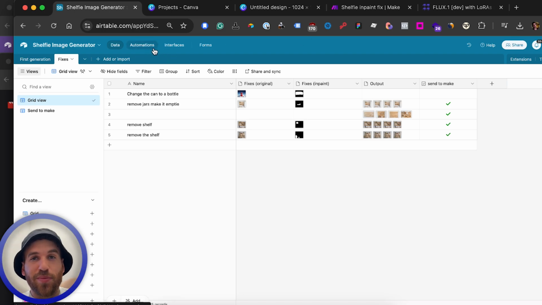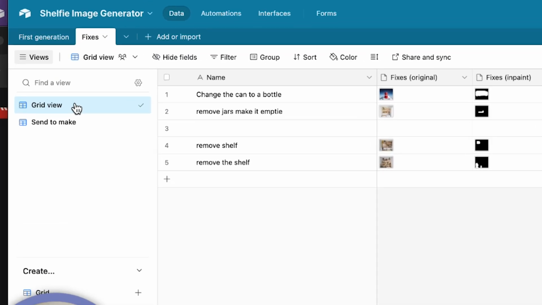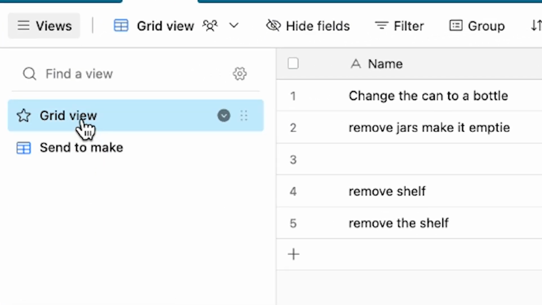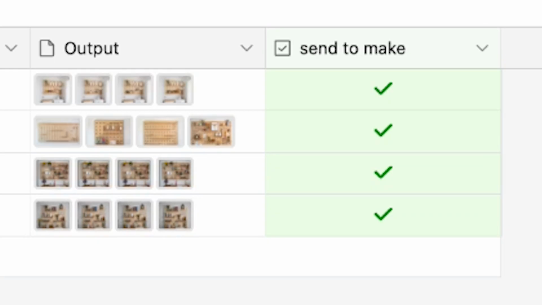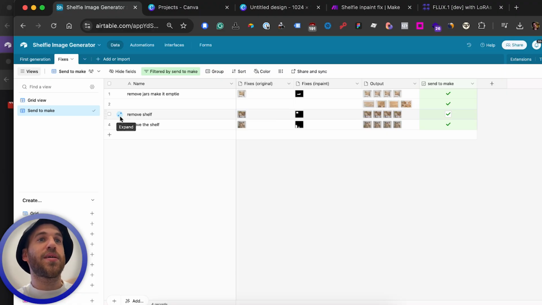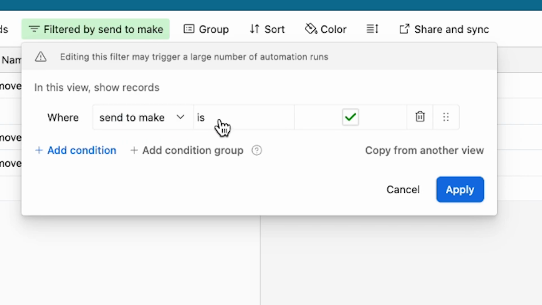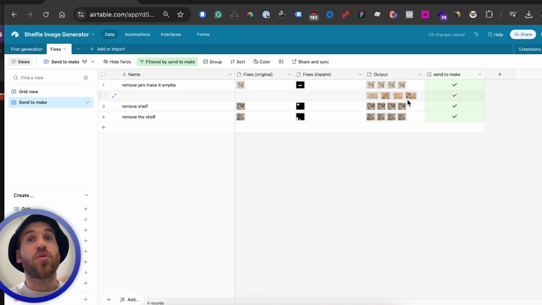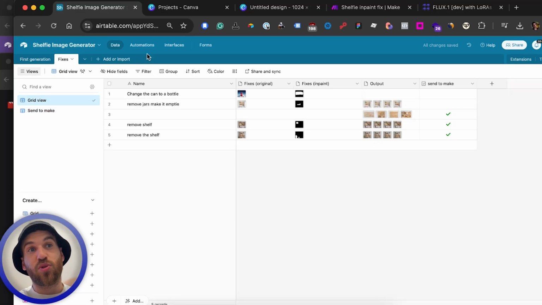There are many ways to do it, but the way that I like to do it is by pressing automations, and then I just press when record enters the view. So I create two different views, one called grid view, one called send to make, and I create a filter in that view. Only when you have the checkbox send to make on, that's when I trigger the automation. So you create a filter where send to make is checked, show it to me. If it wasn't checked, it wouldn't be here. And if I check it again, it will trigger an automation.